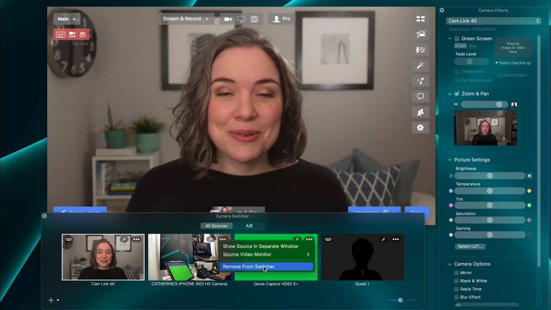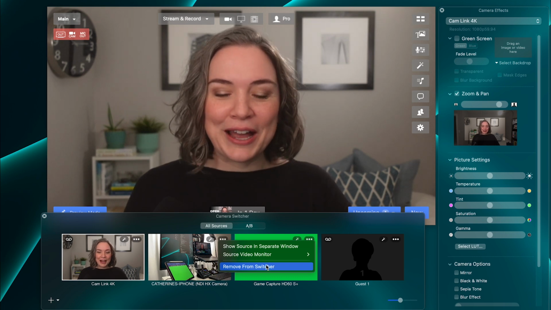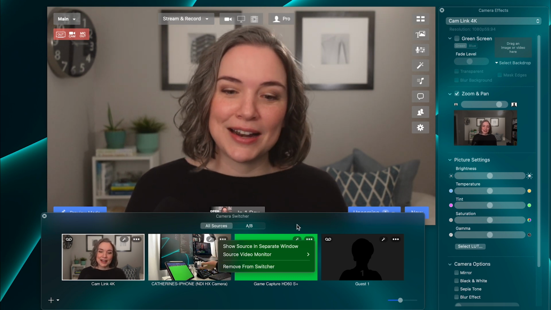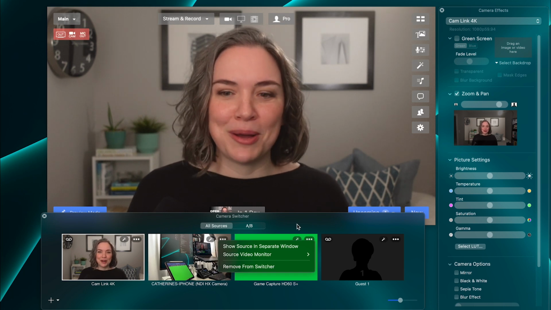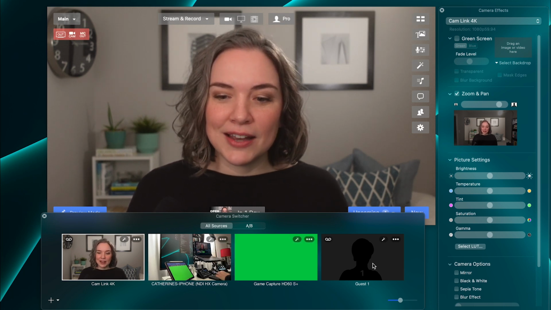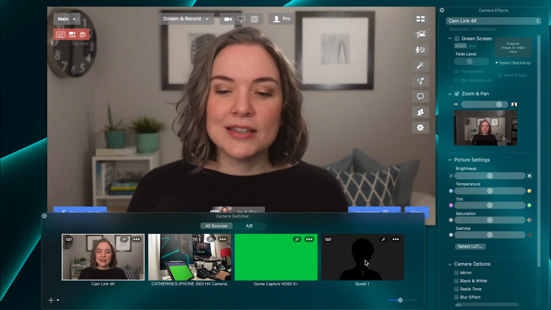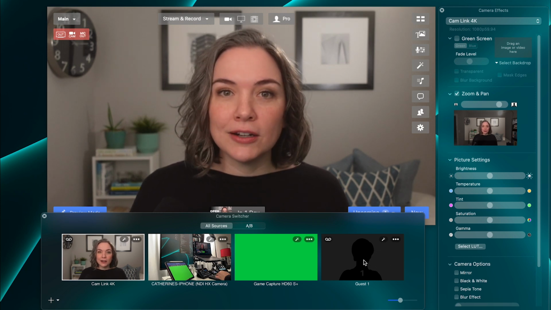You can also say, I don't want to see this in the switcher. Maybe I am not using something that is usually set up. I can just remove that. Like the built-in camera is something that I have removed from this switcher. If you have guests, you can add them here. This is really great for being able to prepare a guest.